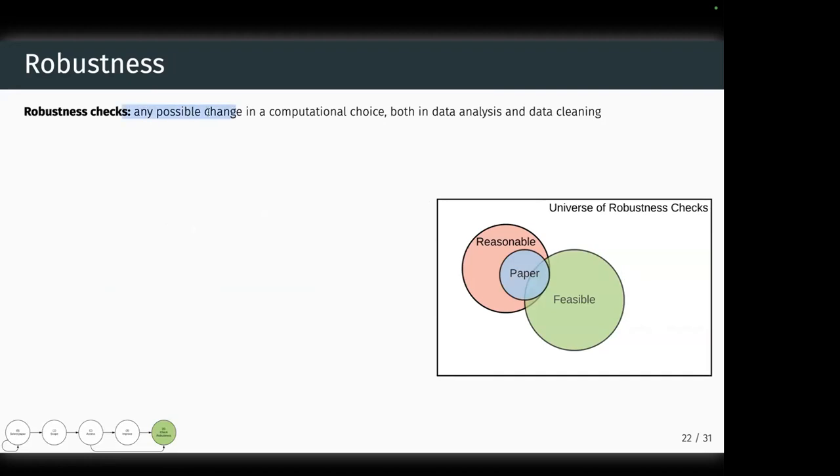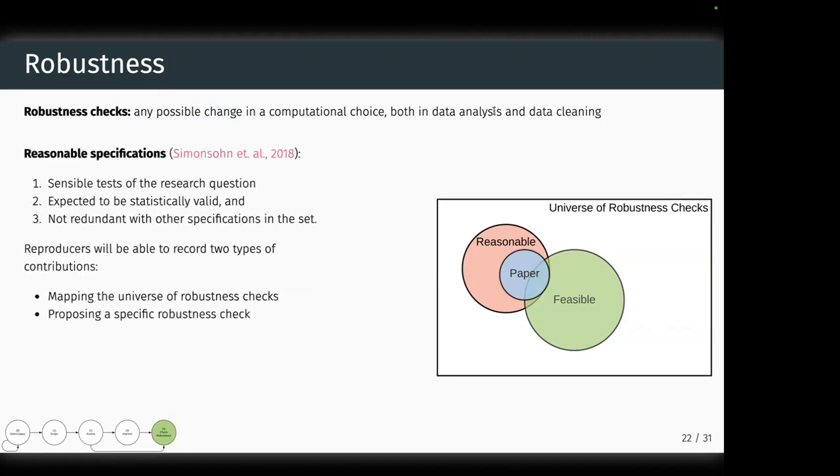Here, basically, as a robustness test, we think of it as any possible change in a computational choice, both in data analysis and cleaning. And we try to follow the definition of Simonsohn et al. on what is a reasonable specification. A reasonable specification is something that has a sensible test of the research question, that is expected to be statistically valid, and that is not redundant with other specification tests. So these are the things that somebody who's more immersed in the literature or knows the methods in more detail could do. So this would be a proposed robustness check.